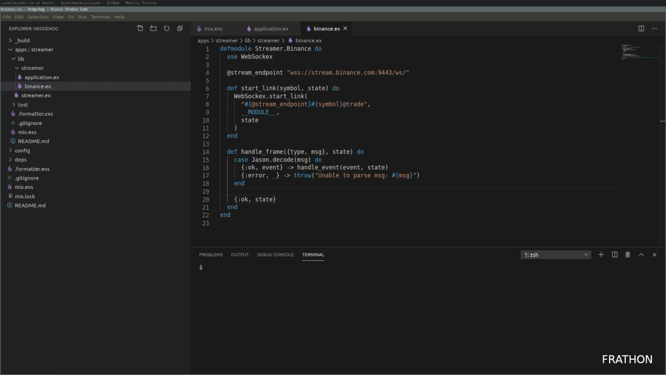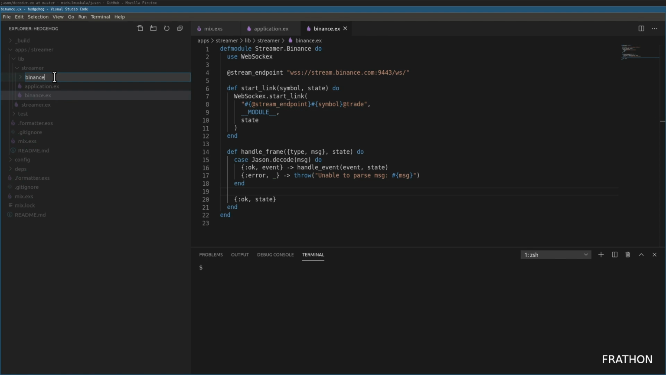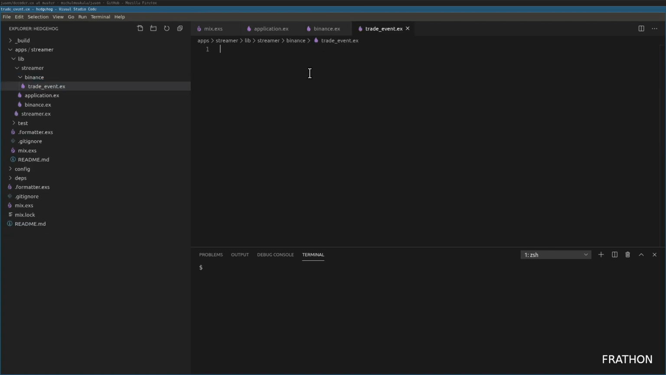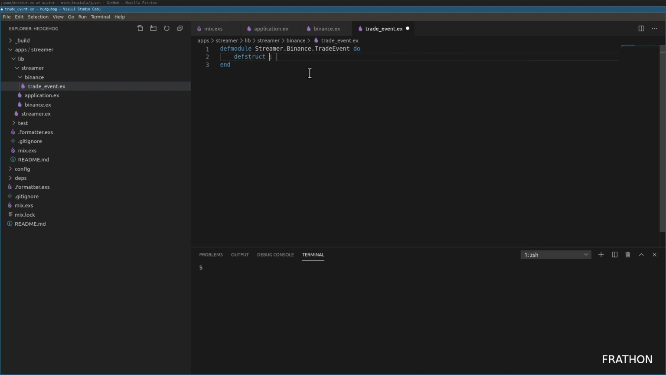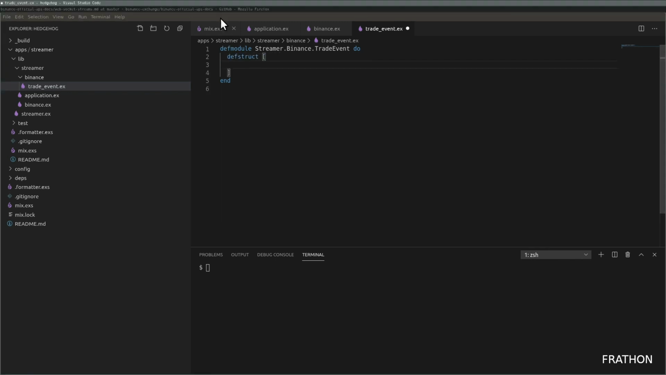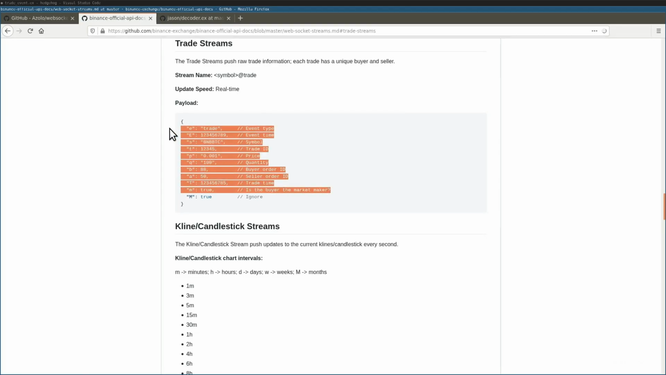To implement the handle event function, first, we need to create a new structure that will hold the trade events data. Let's create a new module for that. Our struct will have all fields available in the event, but with same field names. Let's copy them across from the documentation and reformat to a bunch of atoms.